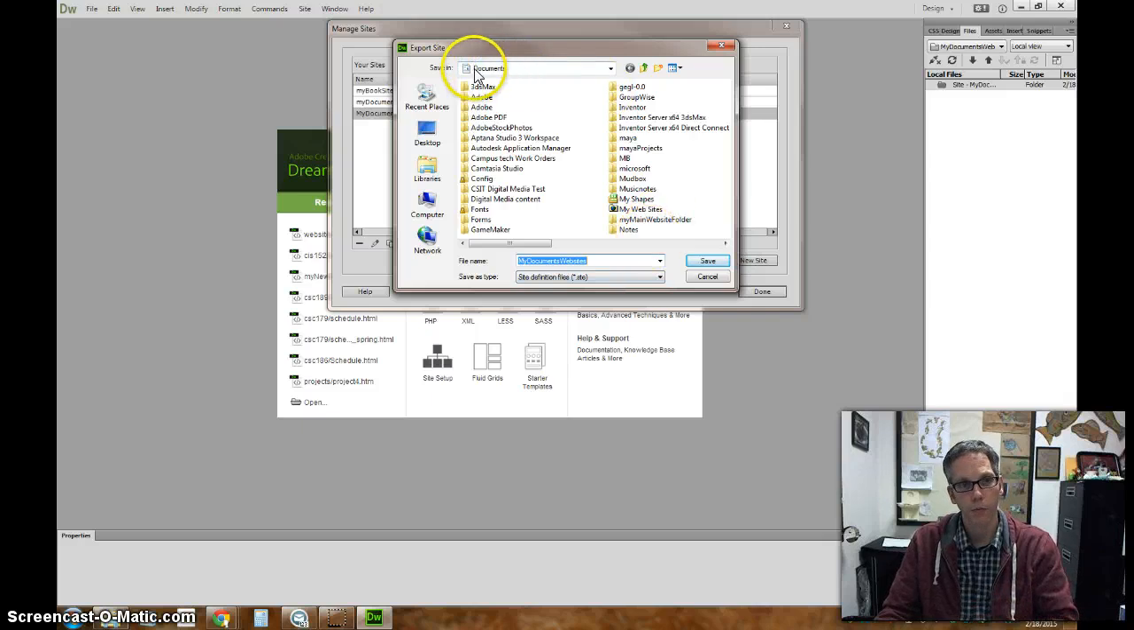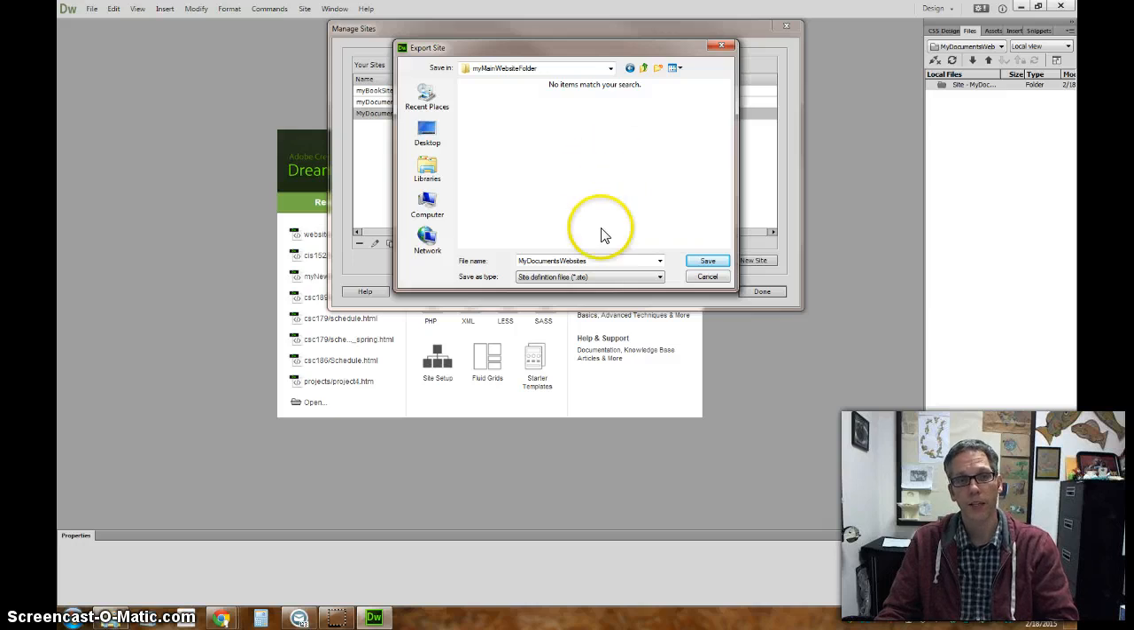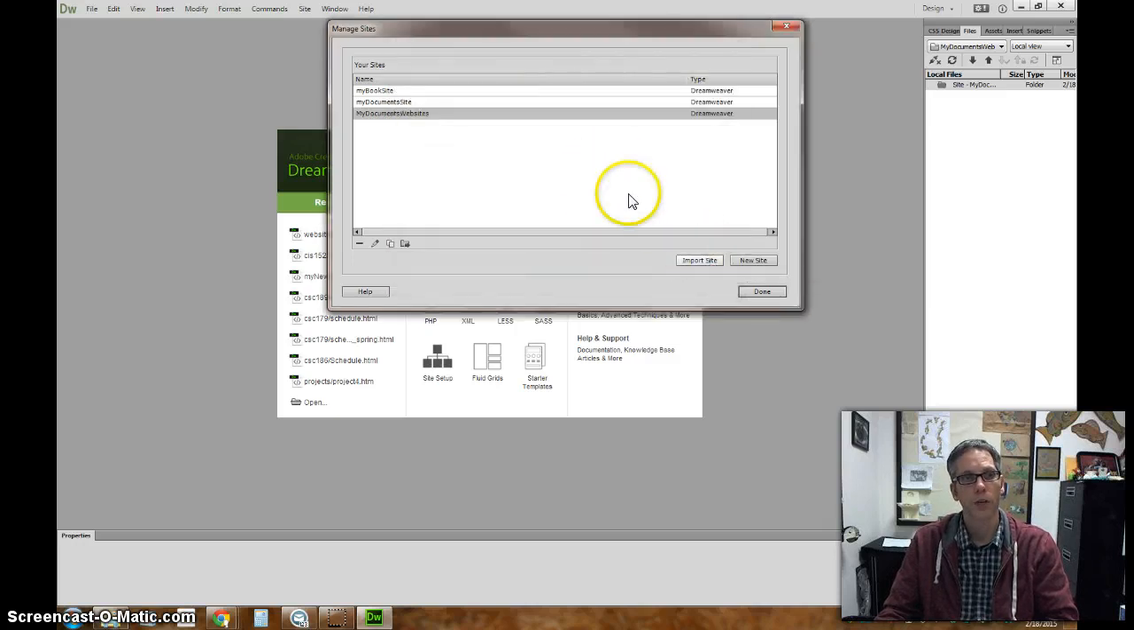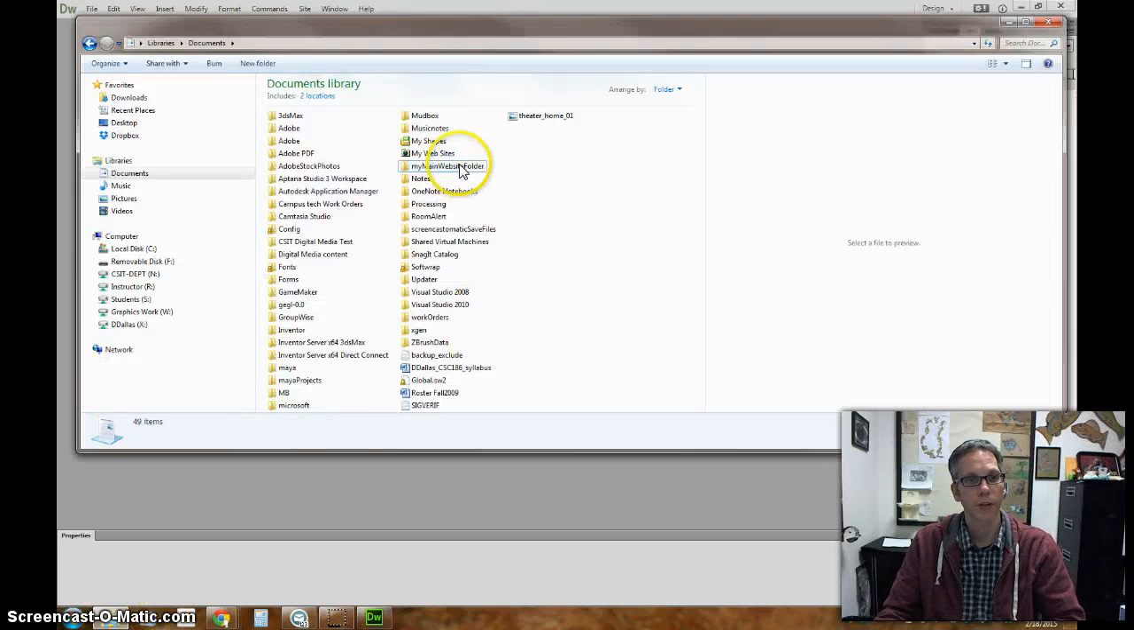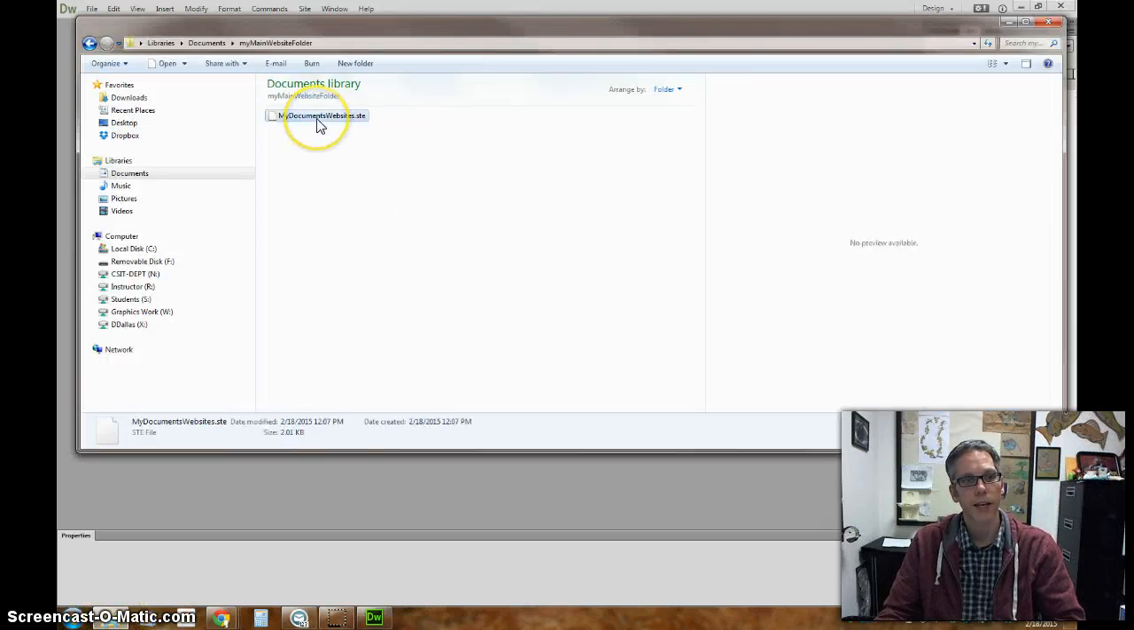So I'm going to go into my documents folder, into the my main websites folder. And that's where I want to store it. So I'm going to say save. So into that folder is where this site definition information is. So I'm going to say done. And I'm going to go to that folder. And if I look in that folder, there is that document, that little piece of information that I just created.